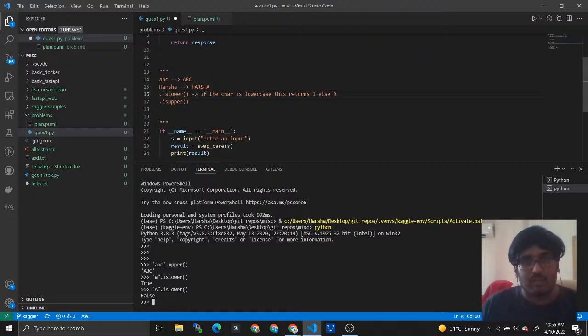So I think we could use this method where I go through each and every character and see its case. If it is lower, then I will append an upper one. If it is upper, then I will append a lowercase. So what happens if I do 1?